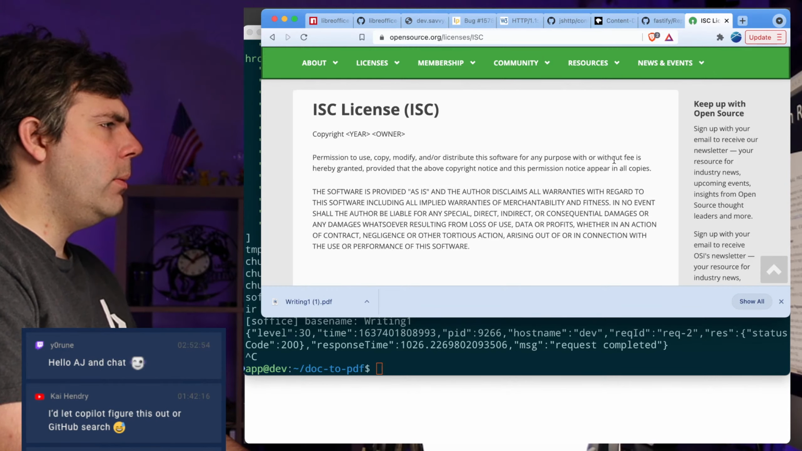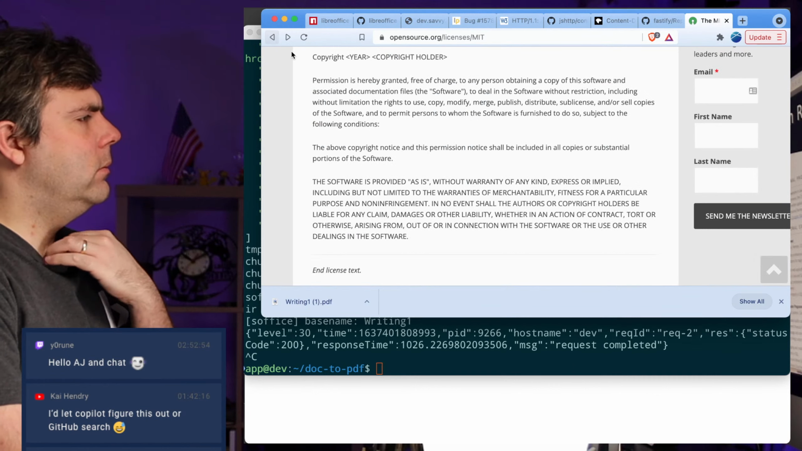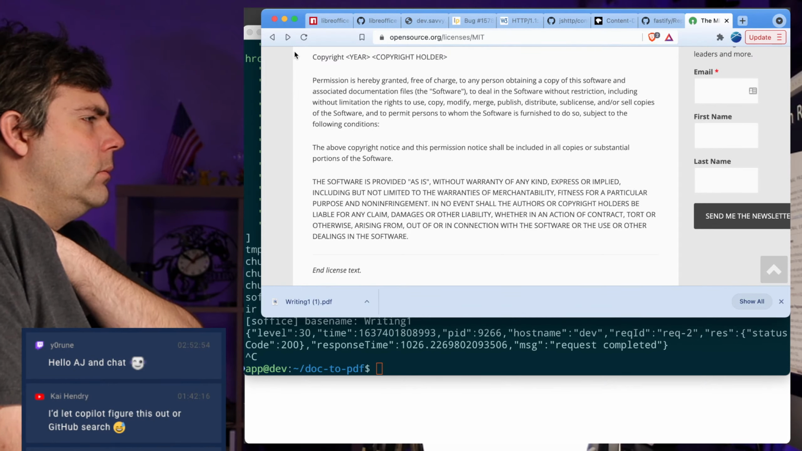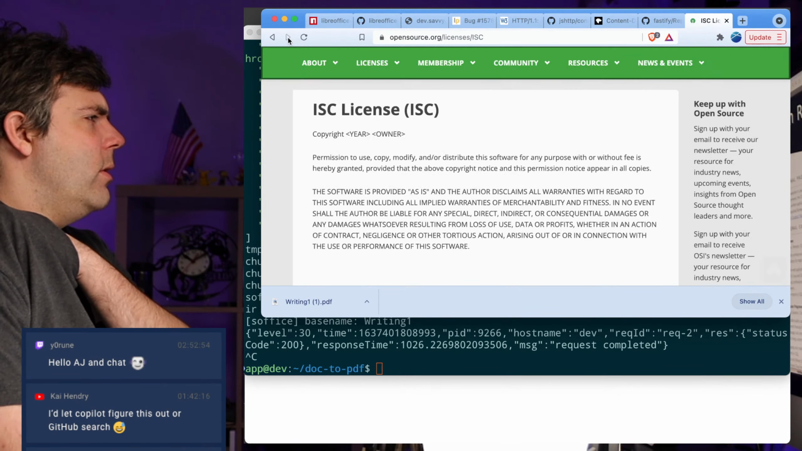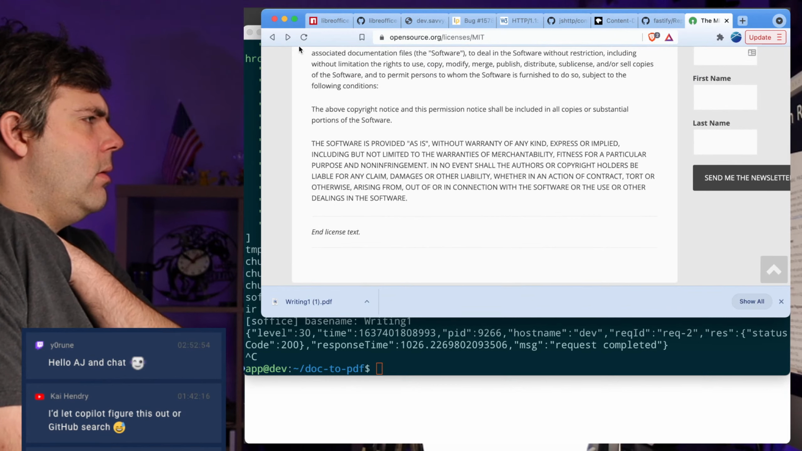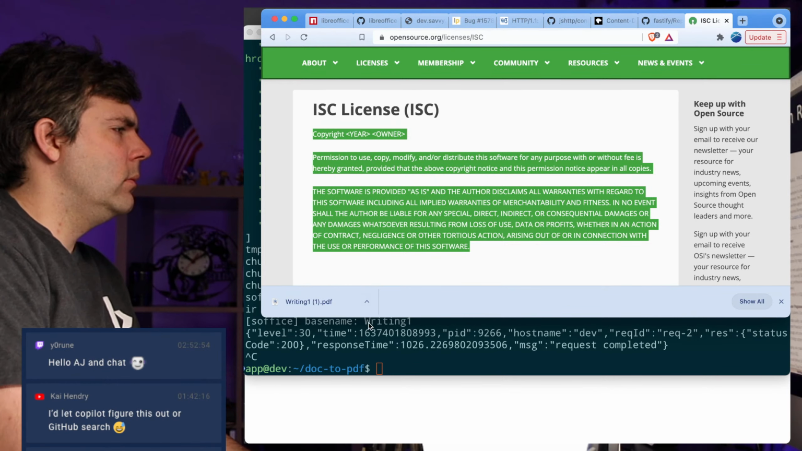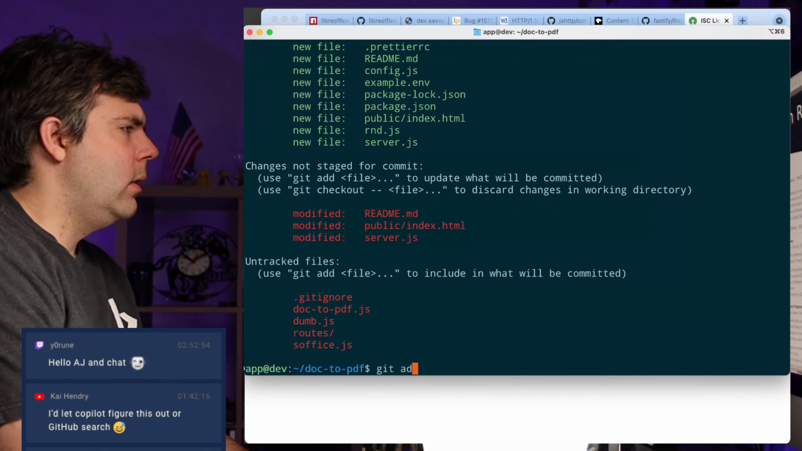Use, copy, modify for any purpose with or without fee is hereby granted, provided that the above copyright notice and permission notice appear on all copies. Yeah, it looks like ISC is just a dumbed down version of the MIT. Yeah, I don't know what I want to do with it yet. I'm going to sit on that for a second.